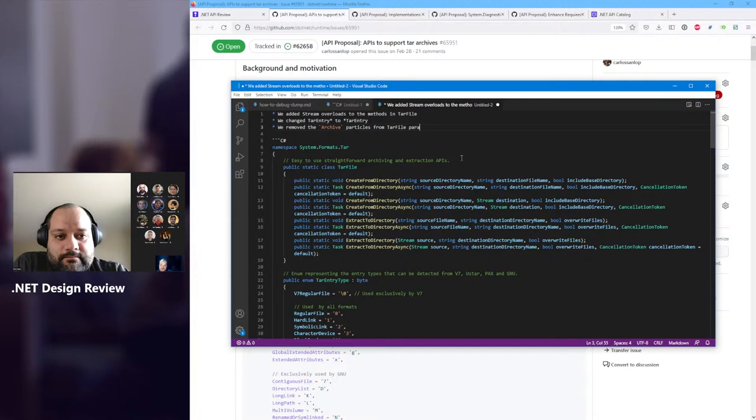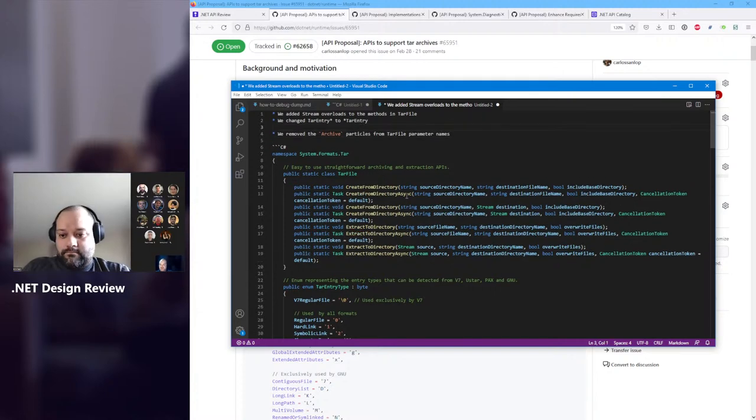Sorry, what was the prior art that was mentioned? I didn't hear. ZipFile, extract to directory, and create from directory. The arguments have the word archive in them. Yeah, my care factor is really low.